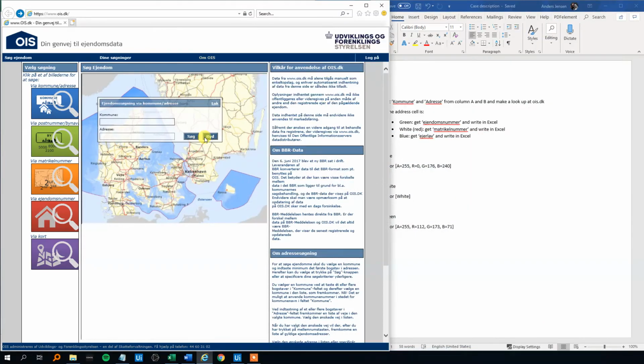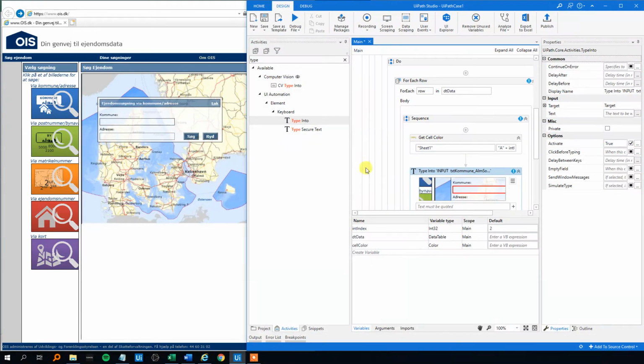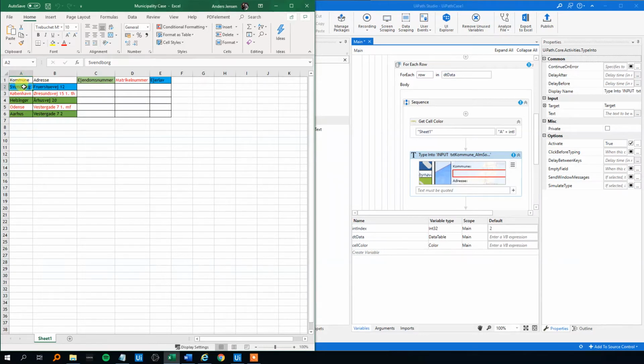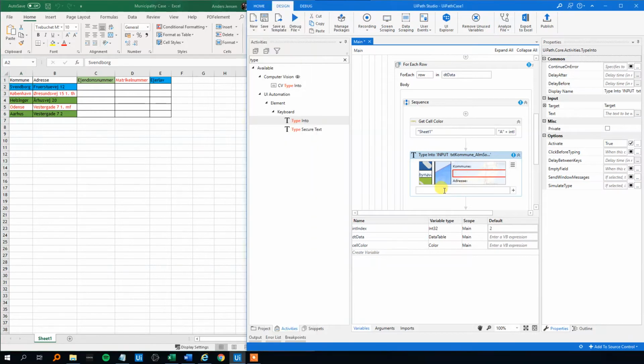We will indicate it. First we need to type into kommune. You remember that? That was this data, and then the adresse, this one. So what do we want to type in? Well, we need to type in whatever is in the right row in this kommune column. So if we're here at Svendborg, we want to type in København, Helsingør, Odense, Aarhus. So how do we do that? Well, that's easy.